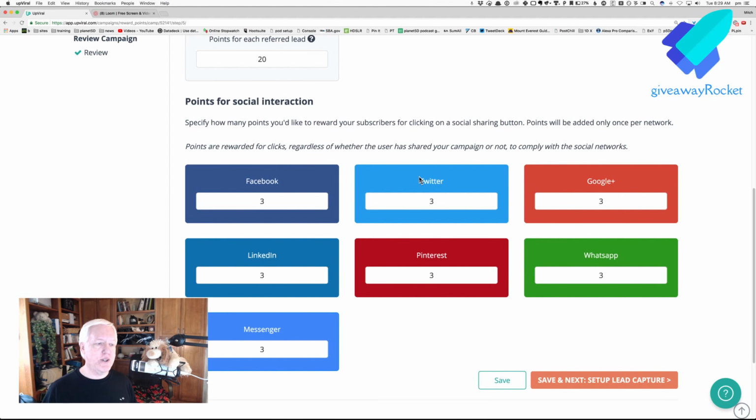Now, points for social interaction. The big question here, because some people realize that in any of the viral contest software tools, there are not APIs for Facebook where Facebook can feed the information back if somebody actually shares. So if you're on a share screen and somebody clicks the Facebook link, it pops up and shows them the Facebook share thing. And if they do cancel, they get the points anyway.